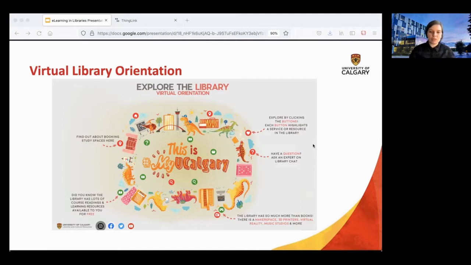And so with the move to a virtual orientation due to COVID-19, we really needed to create a more dynamic web presence to replace our usually very fun in-person booth activities. We started out with a LibGuide, but despite creative editing and formatting, we just couldn't make it interactive enough. So seeing how Mark had created some of these virtual exhibitions, we thought we would test out ThingLink to create our own virtual orientation.